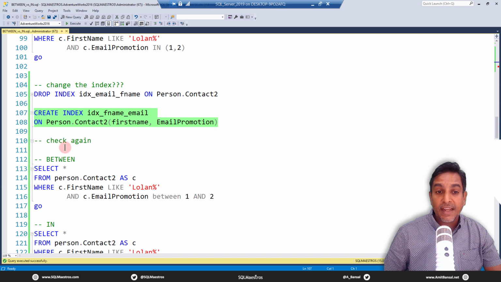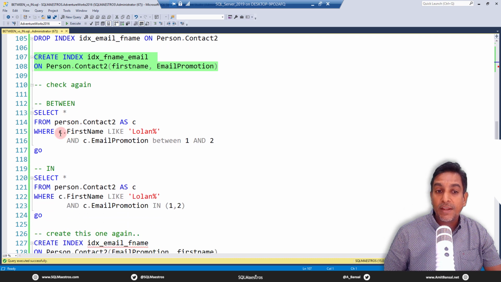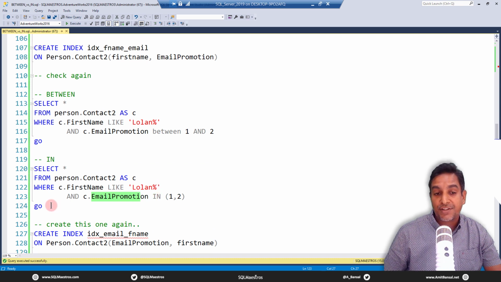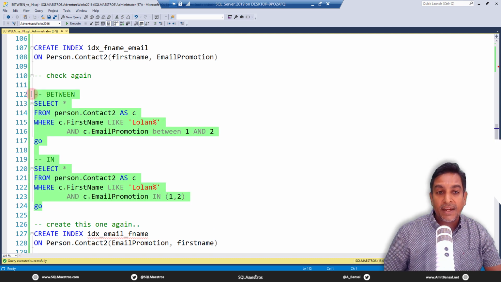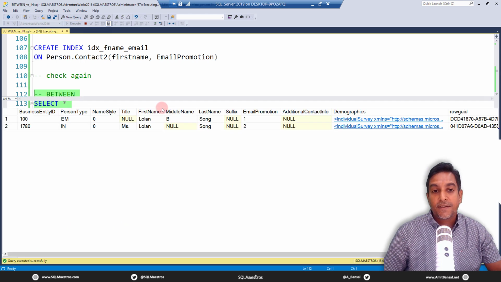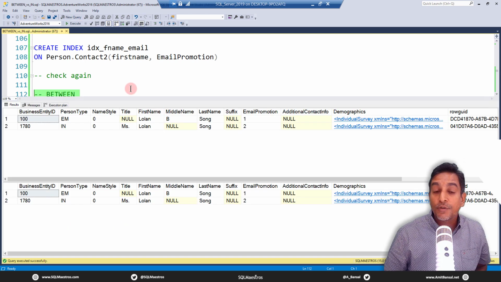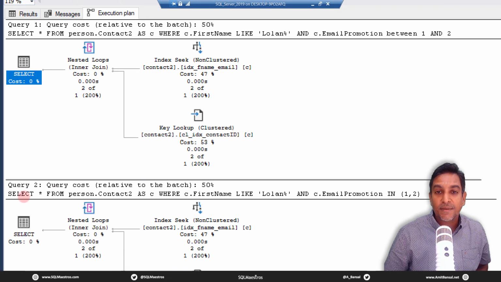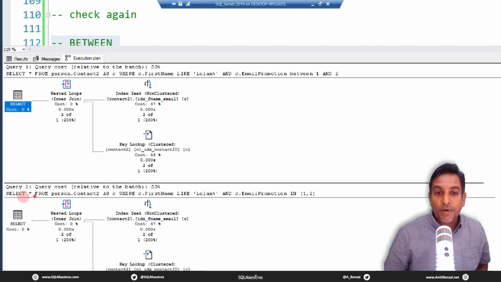Okay, time to check again. We run the same workload, the same query again, select star. We have first name, then email promotion using the between operator, and the second one using first name and email promotion with the in operator. Now the index has changed. Let's execute this and jump over to the execution plan. Let's see what happens. Now you will find something very interesting. Let's zoom out a bit.